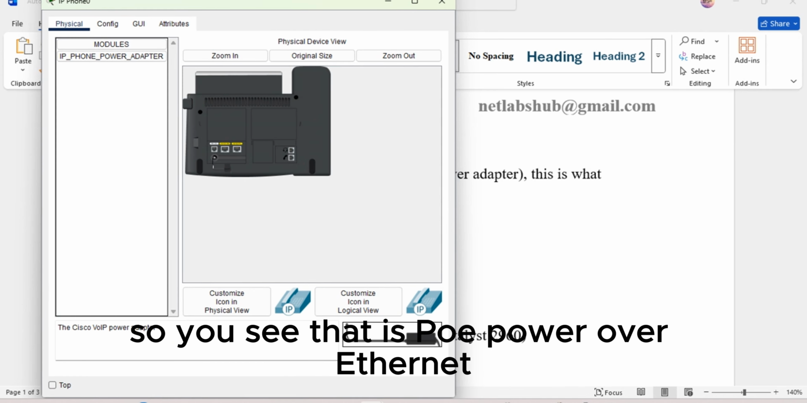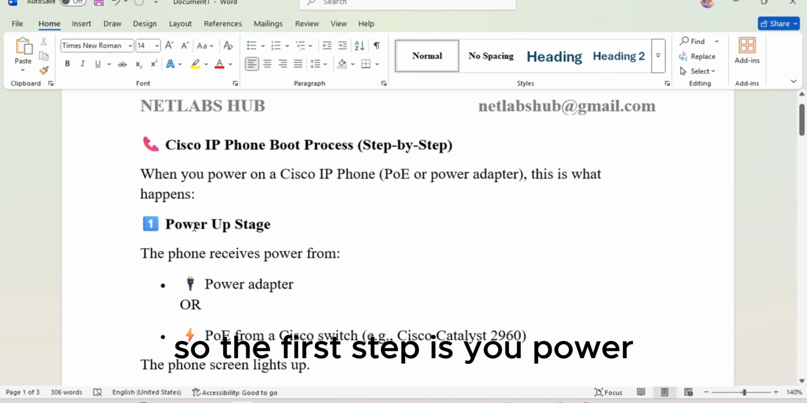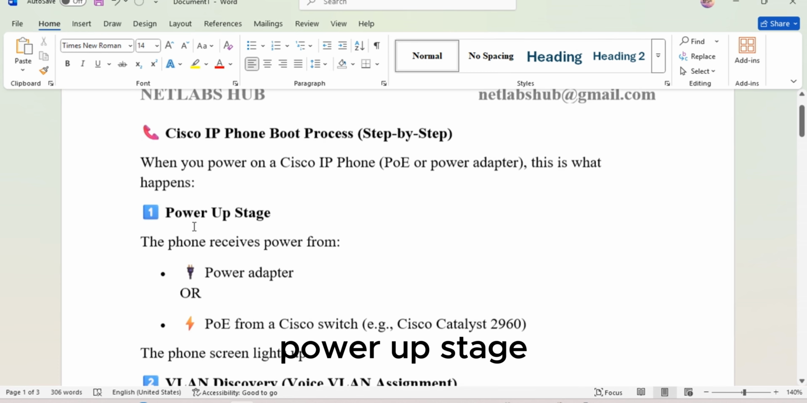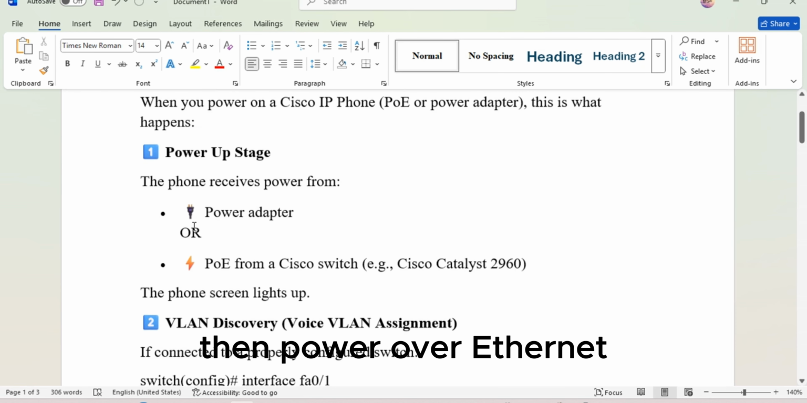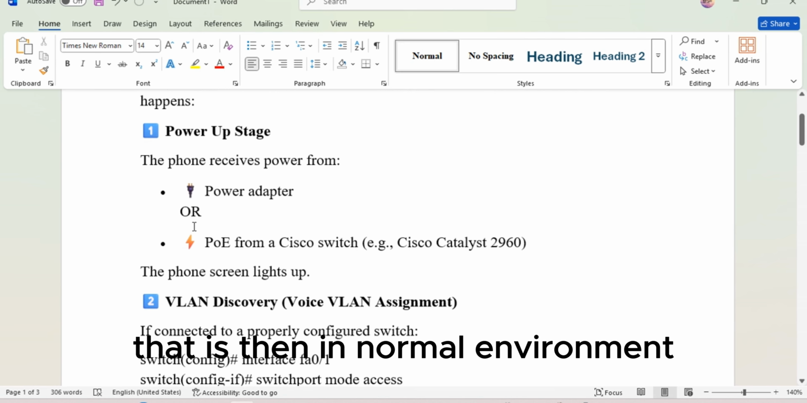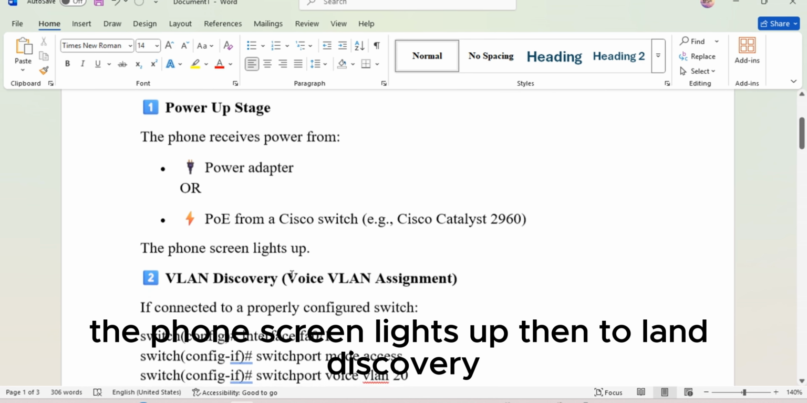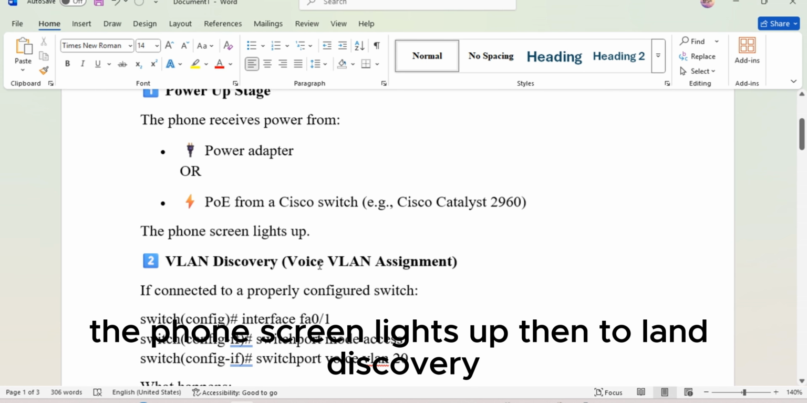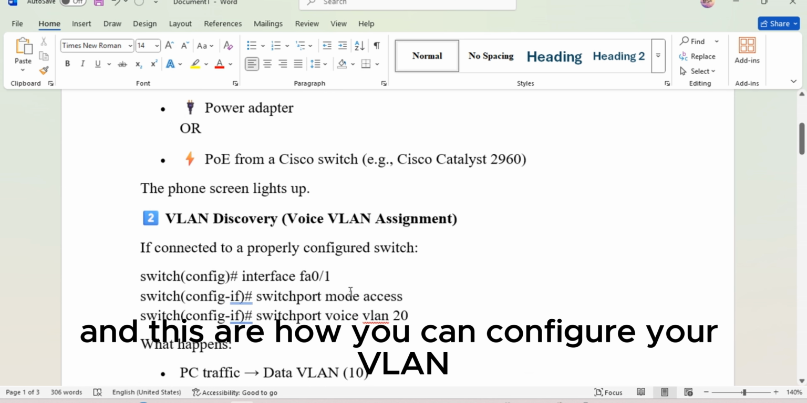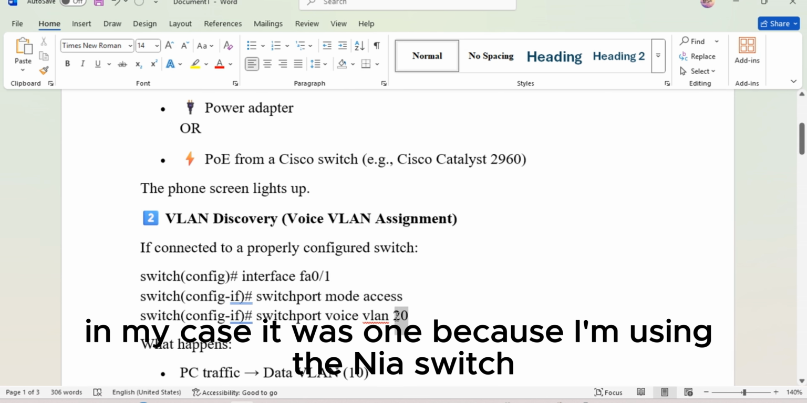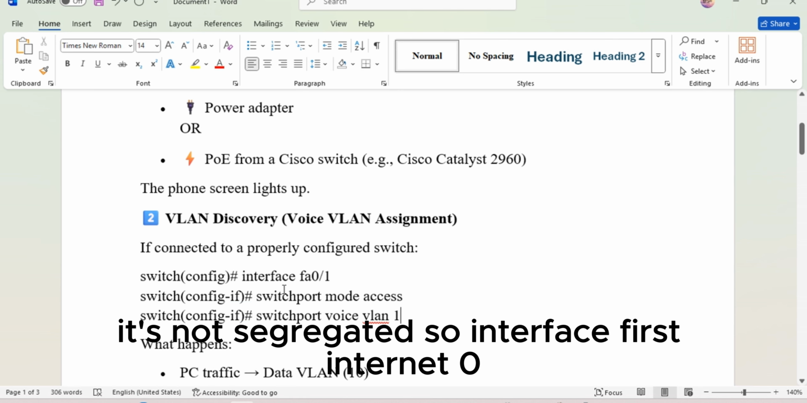So you see, that is PoE, power over Ethernet. The first step is the power-up stage, where the phones receive power through PoE. Then in the normal environment, the phone screen lights up. Then to LAN discovery, voice VLAN assignment, and these are how you can configure your VLAN. In my case it was 1 because I'm using the entire switch, it's not segregated.